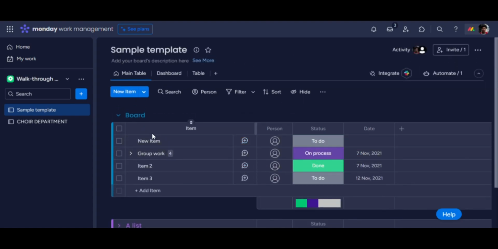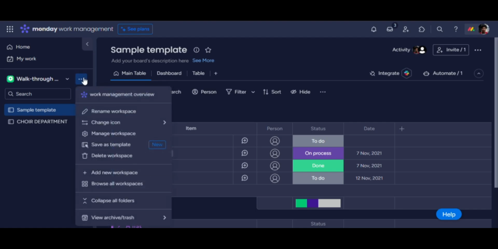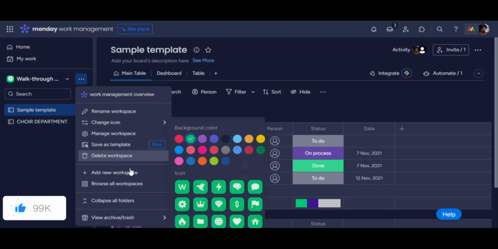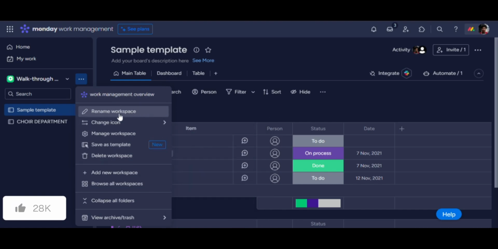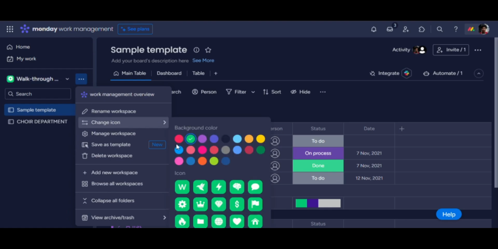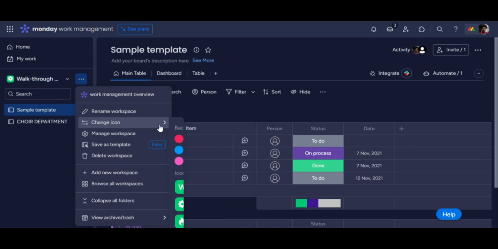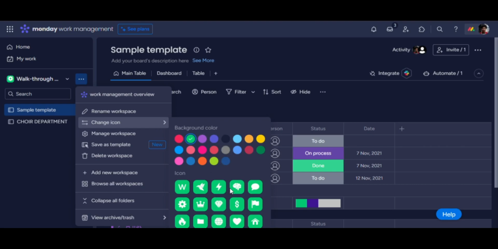So I'm going to start from scratch. I'm going to create a new workspace. If I want to manage work management overview, look at it, this is the overview. If I want to rename this workspace, I come here to rename it. This is the walkthrough workspace. I can rename it. I can change the icon color. I can change it to any color or any of the items.